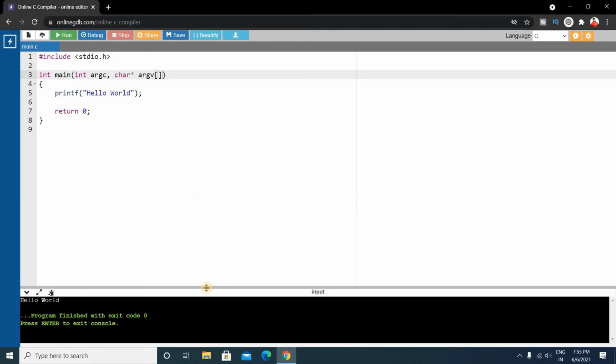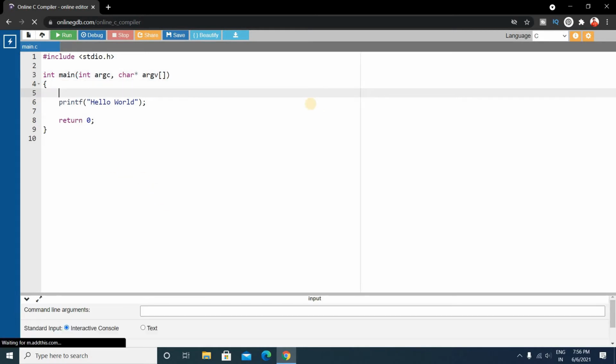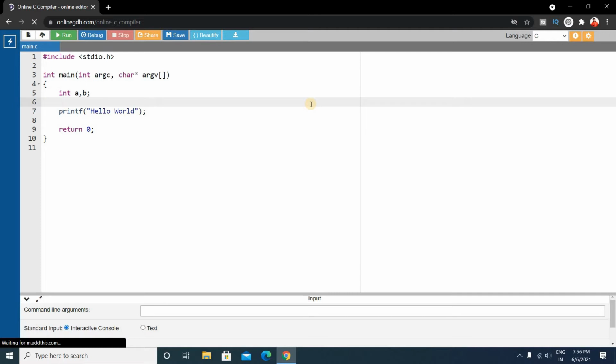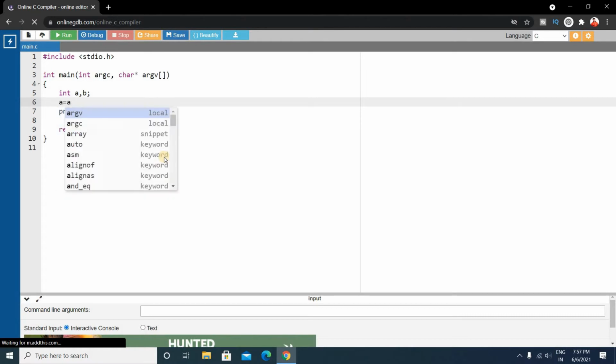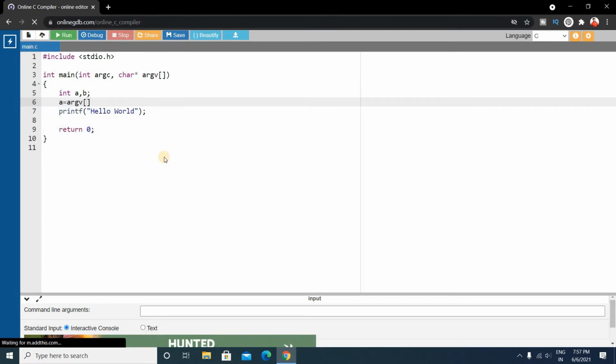So now we'll write code using command line argument, and we want to add two elements using this command line argument. Okay, for that write here two variables, int a and v. So these are the two variables, and using this command line argument we'll give some values here, and that value will be stored into this a and v. So for that we have to write a equals to argv, and here give 1 for first argument.